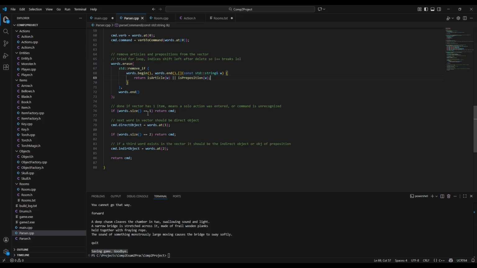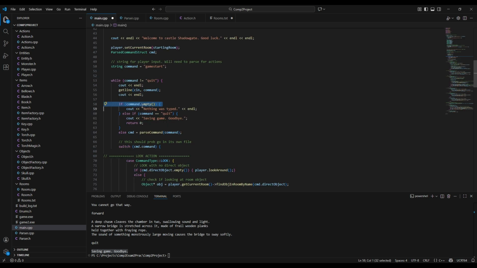If the vector is at 1, it was just a verb, like look. Otherwise, it should be a direct object with basic language, like look torch, use torch. So then we put the torch into the DO, and if we kept going, like use torch on torch, it would have 2 objects. Anyway, that's how we get the command. Text parsing is a nightmare.